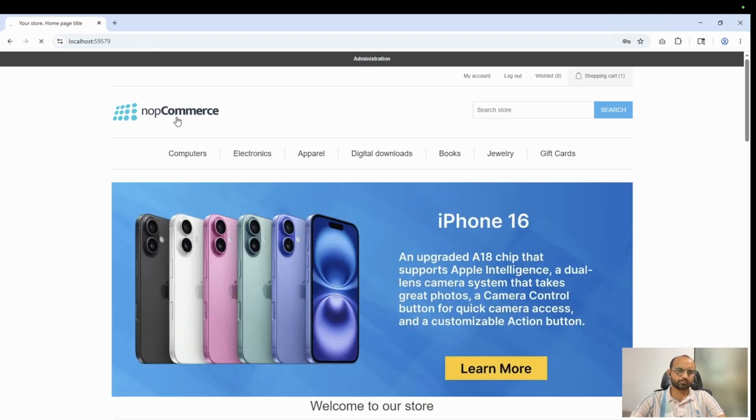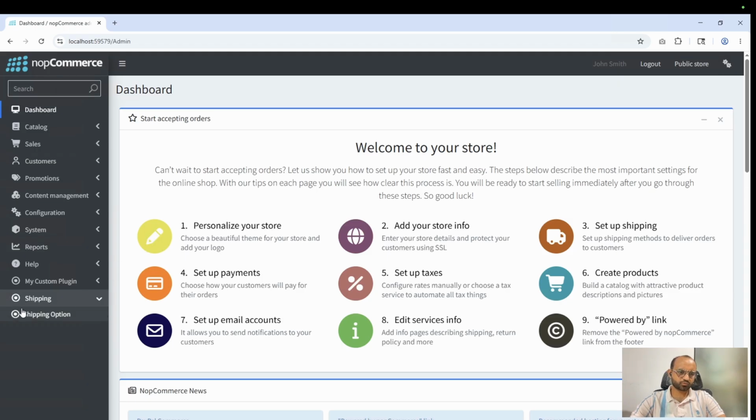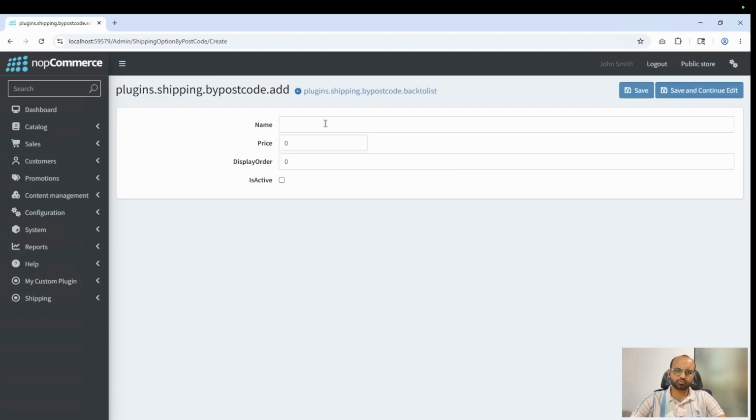Go to the admin. Here I can see the options for shipment and the shipping options. I can see the blank list over here. Add new shipping. I can say option 1, the price is 100, display order 1 and is active.